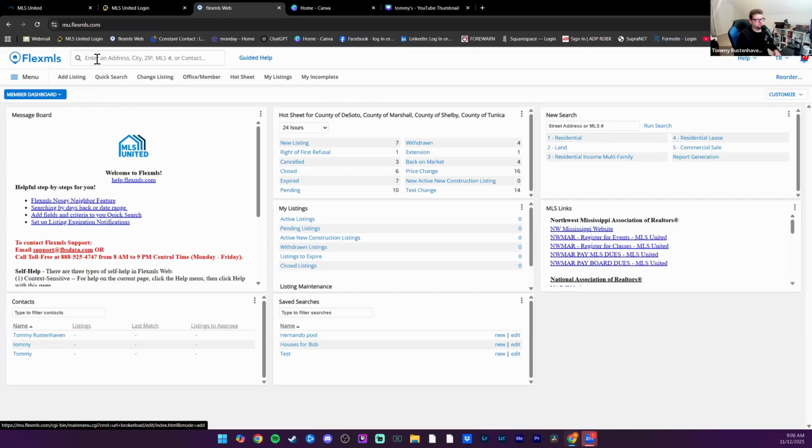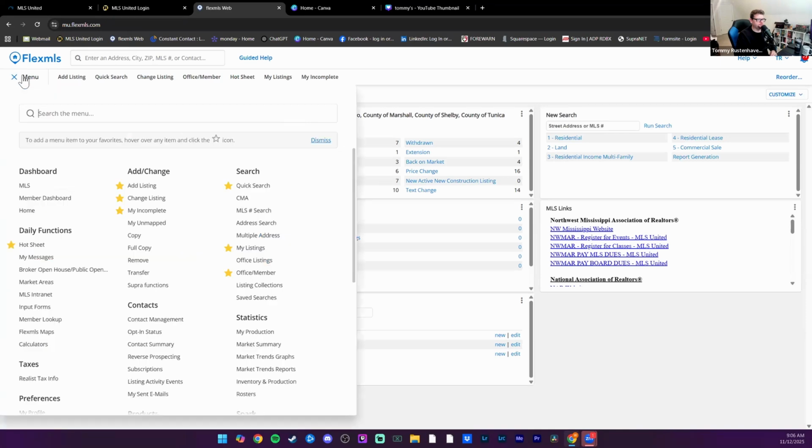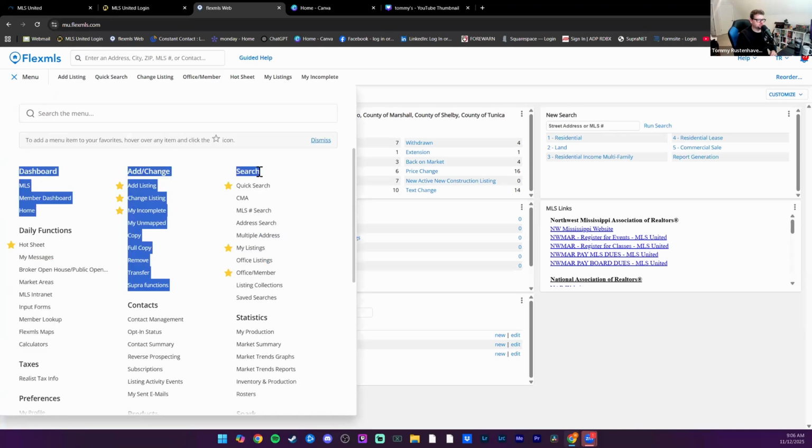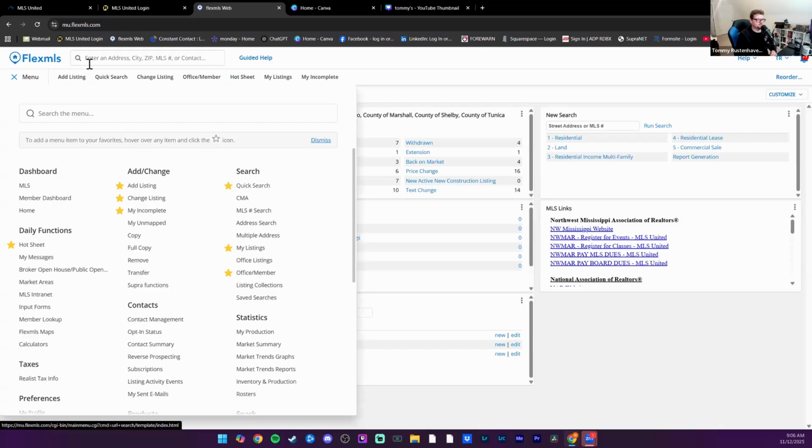To do that, we're going to go to quick search, which should be on your quick access bar right here at the top in Flex. If you do not see quick search for whatever reason, you can also find it by clicking on the menu button, and it's going to be under the search category right here, the first option. And if it's not on this top taskbar and you do want it, you can hover over the left of it, and you'll see a little star. If you click that star, it will add to your quick access bar. But by default, all of you should have quick search on there.